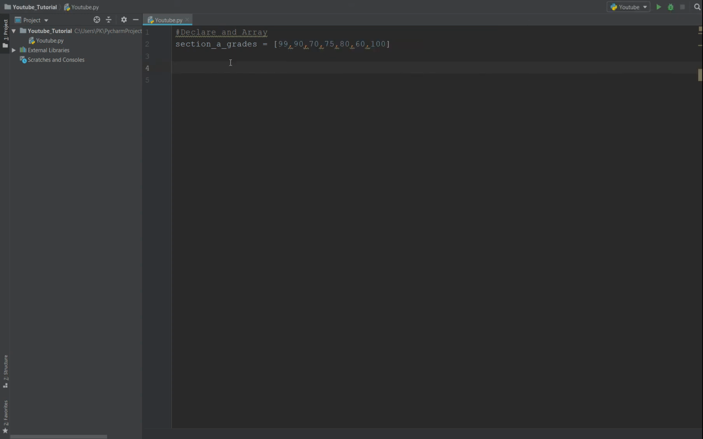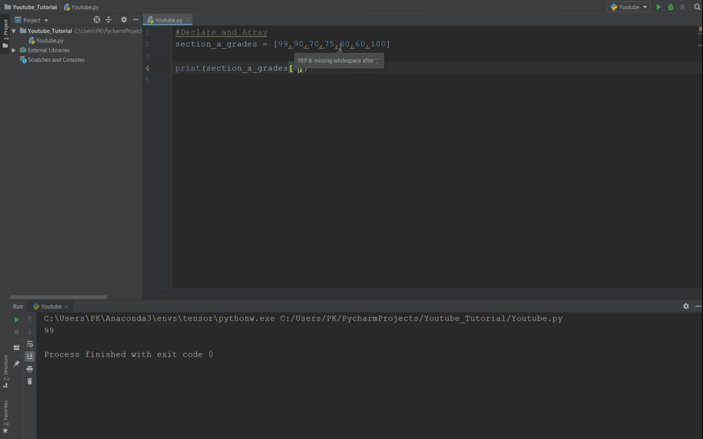And now let's practice getting elements. Let's say I want to get the first element. You'd write the name of your array, so section A grades, and what index you want, so basically what mark you want. And you can see the first element, index 0, is 99 and it prints out 99.